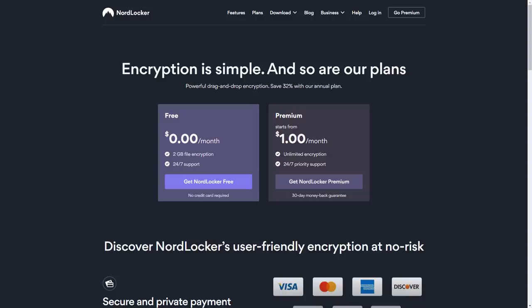I'm very interested to see how services like this evolve and whether or not they become more of a security tool, more of a privacy tool, or just a convenience tool.